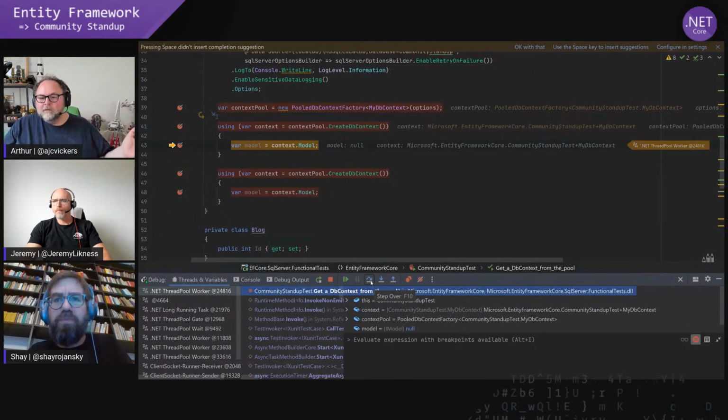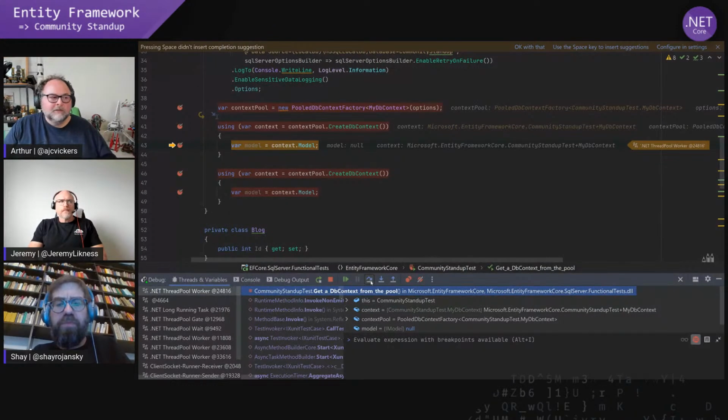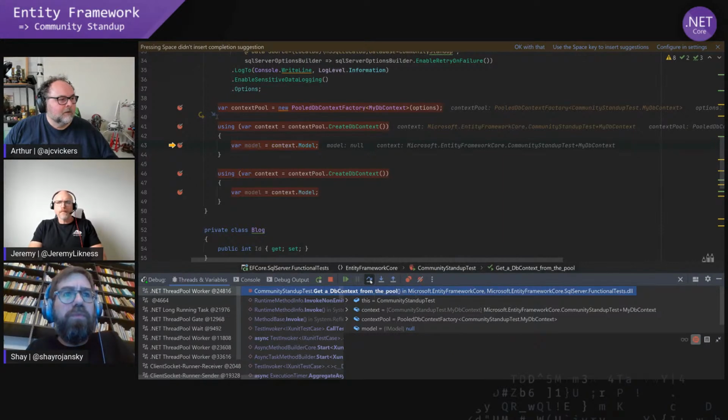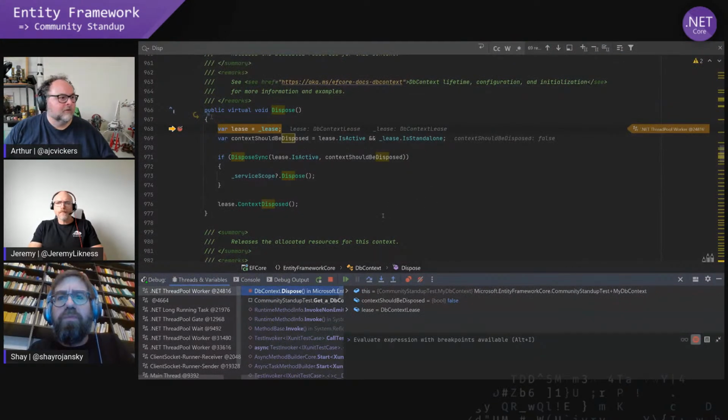Not much different there from when we did it without pooling, right? We still spent quite a lot of time going through initializing things, making sure everything was set up. That's what you kind of expect with pooling, right? The first time you do something and you haven't got anything in the pool, you have to go through some initialization stuff, but next time it's faster. Okay, before we get to the next time though, let's see what happens when you dispose that DB context.